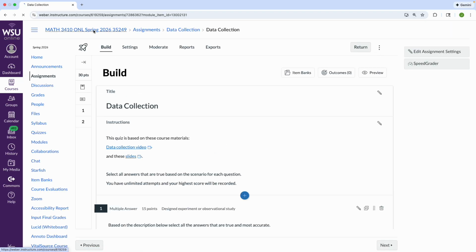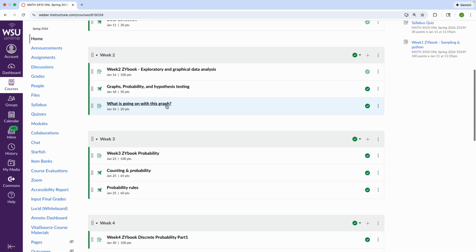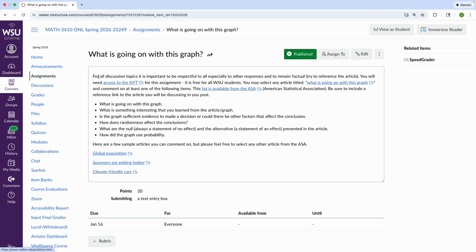Let's go to the main page here. In the second week, there's this assignment here, and I already left student view, but it asks you to read through and select a graph and comment on just 2 things that you notice. Any of these 2 bullets. You don't need to do all of them.